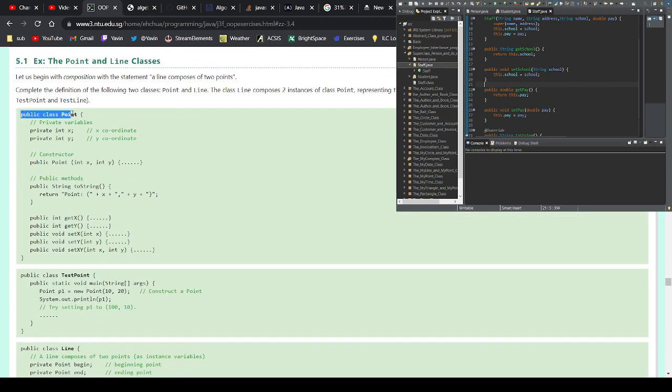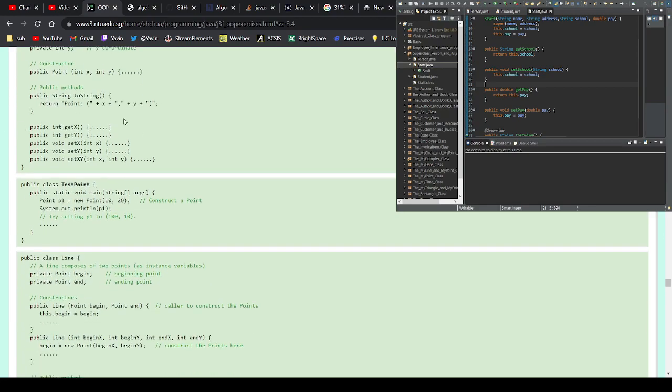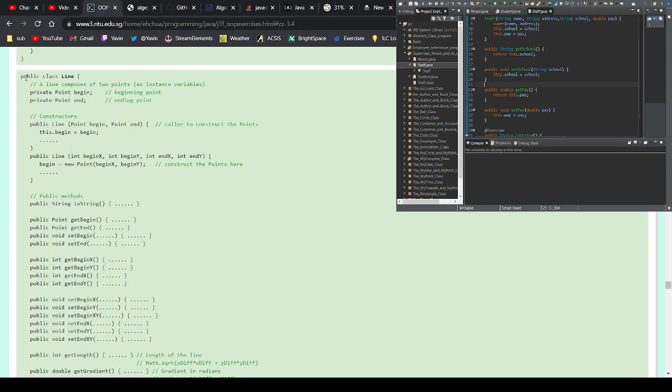So here we have a class Point. We have the instance variables that are not initialized, and the access modifiers are private. We have the constructor, which is a parameterized constructor, and a toString method, which overrides the toString method of the Object class. We know all the getter and setter methods. We have a TestPoint class, and we have the Line class.